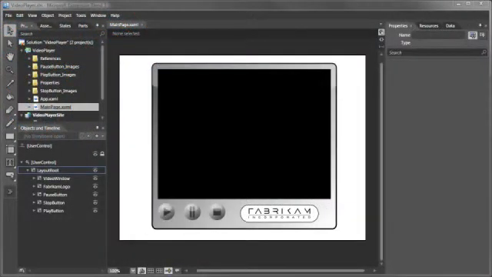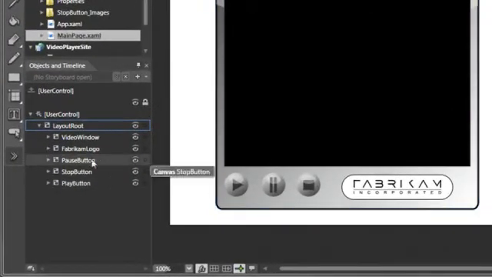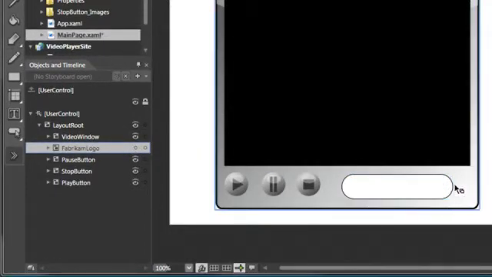So let's pick up where we left off and continue enhancing the Fabricam logo with fills, gradients, strokes, and other effects. Now let's go ahead and select that Fabricam logo layer in the Objects and Timeline panel. And let's go ahead and hide that Fabricam logo layer. And now let's find this oval nameplate in the Objects and Timeline panel.